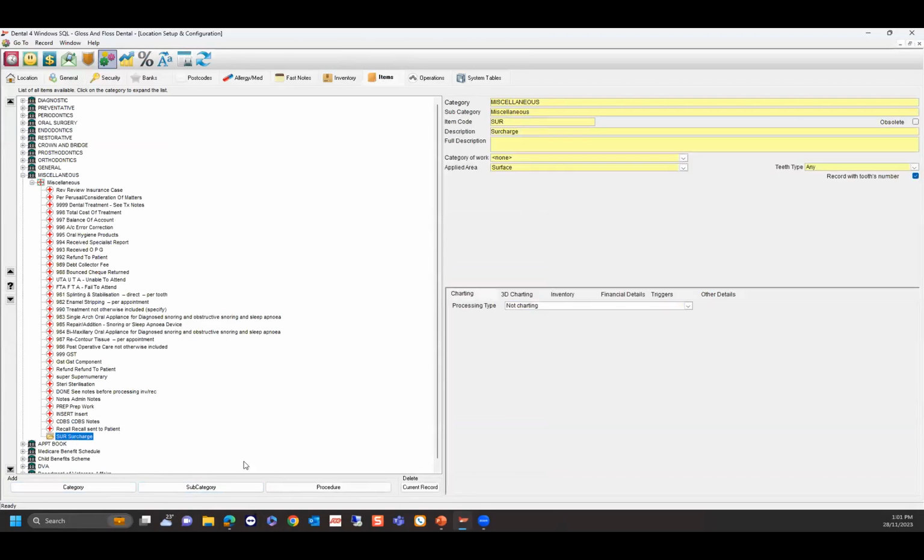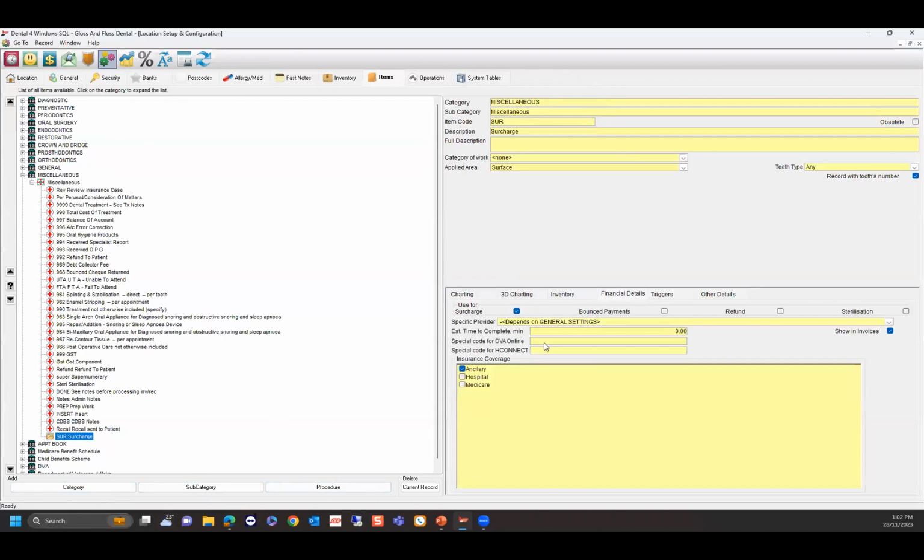This is our procedure. I know a lot of people struggle with trying to set up the codes, but if you just remember category, subcategory, and then procedure, then that will complete this for you. Okay, so you select your item code, and then we go here to financial details. We tick here, use for surcharge. Okay, so that's setting up our code.